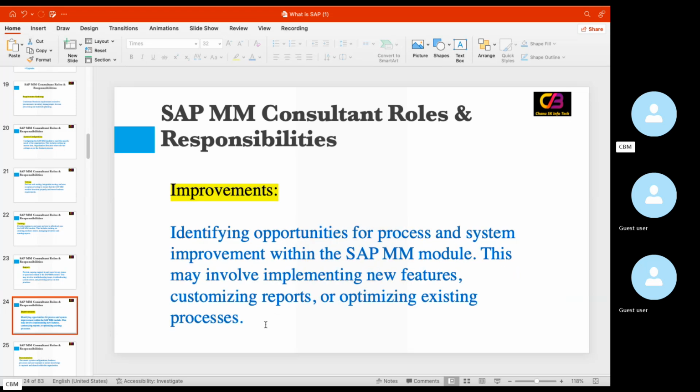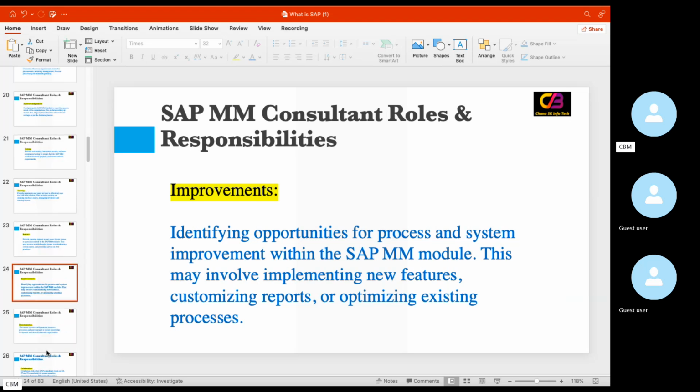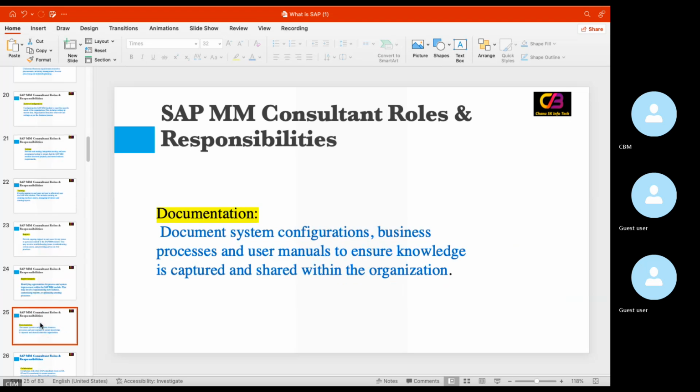Improvements. In real time, there are certain improvements we need to do, like customizing reports, T codes, and tables. Those are very important. If the client's business requirement is not fulfilled by SAP, then we need to process customization. These are customized reports, enhancements, user exits, and tables, which we need to create in real time with the help of the developer.